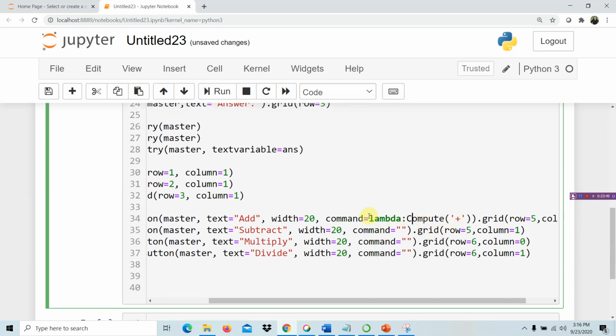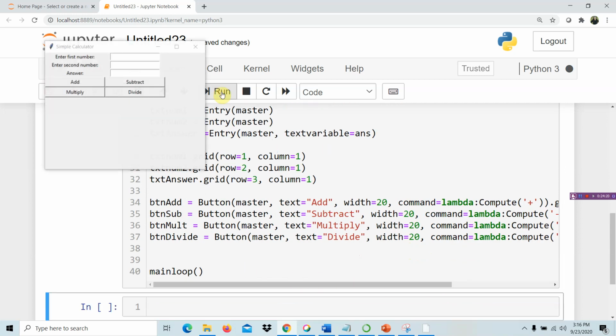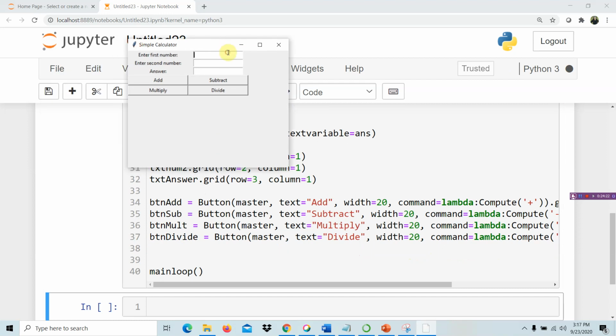Now, I will copy this all and I will put it in the other buttons. So, this time it's minus. For the third one, it's multiplication. And then for the fourth one, it is, what's that? Division. Okay? So let's run this program and see. Okay? I will enter here 5 and I will enter 8.